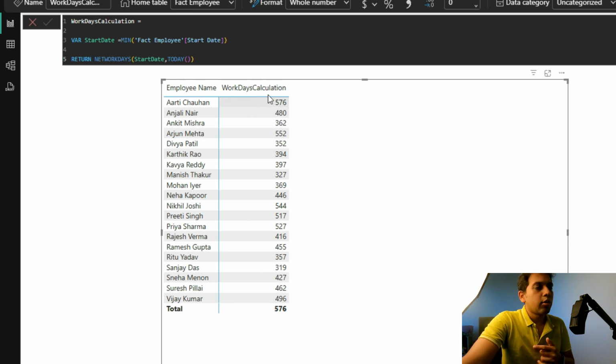So you can see Aarti Chauhan has worked for 576 days and Anjali Nair for 480 days, and at the end of this you need to have the sum of all these working days. How to achieve that? If we go ahead with this default formula, you will not be able to achieve this. In order to achieve that, I'll show you another trick.